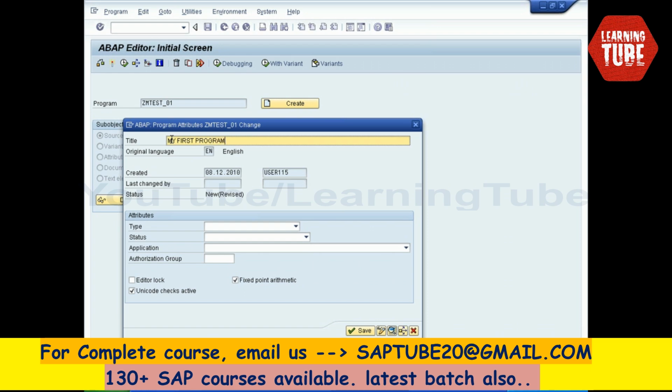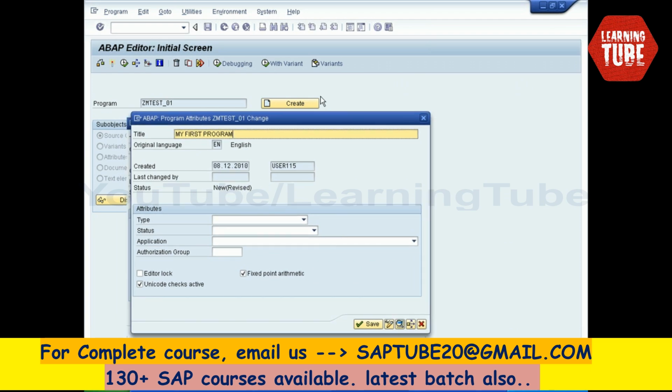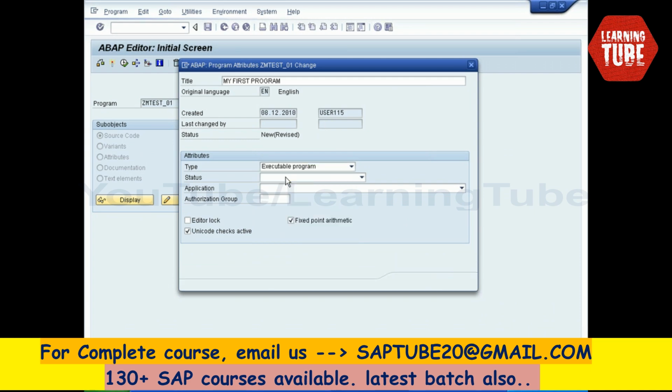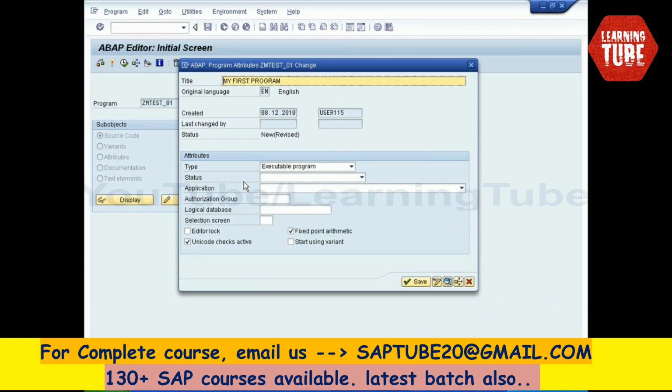program. So when you click on create, it will ask a pop-up. In the pop-up, you need to give the title for the program. The title for the program, give anything. You can give anything in this. And type here, there is something called type. In this type, there are several kinds of programs available: executable program, include program, module pool, function group, etc. So first, we are going with the executable program. Select this executable program here. And click on save.